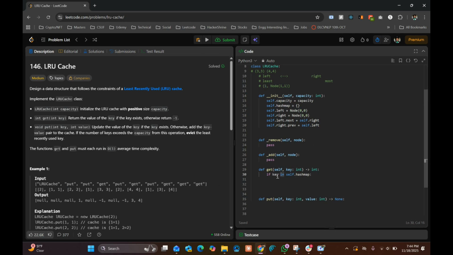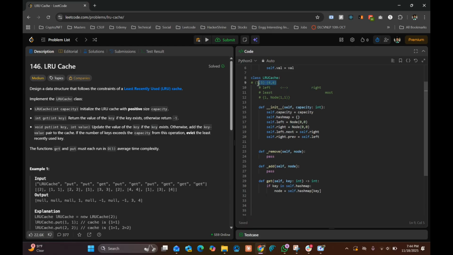Okay, so if the key is in the hash map, what we are going to do is get the node, the entire node. This is what we are going to get over here. So the node is going to be self.hash_map[key], since it exists. So we got the node. If we are trying to do a get, it means we have these two elements, or any one of the elements, already inside the doubly linked list, right?